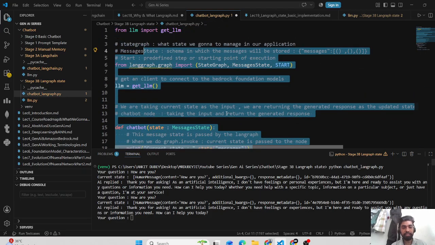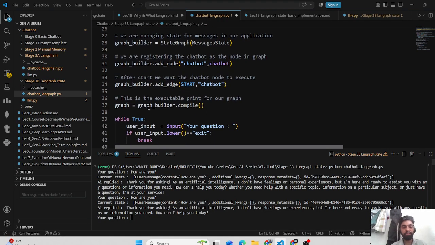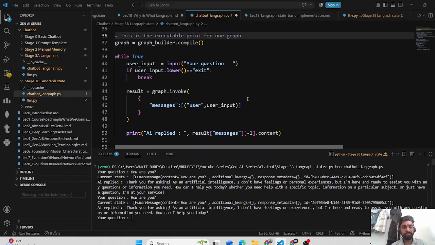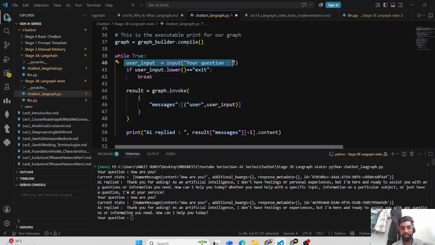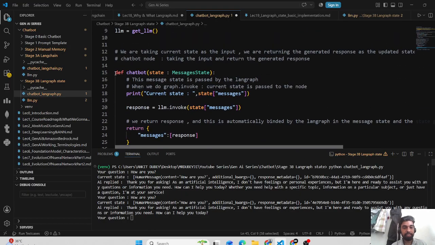Now this all is the structure. What if you want to execute it? For it to be executable, we are compiling it. Got it? So what is the first flow? Here you are taking the user input. Here the question comes. Then we are invoking graph.invoke. And when we do invoke, what does LangGraph do? LangGraph embeds this in the message state, and this chatbot function is called.